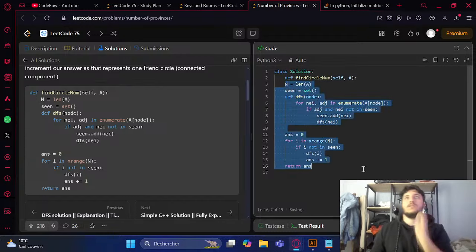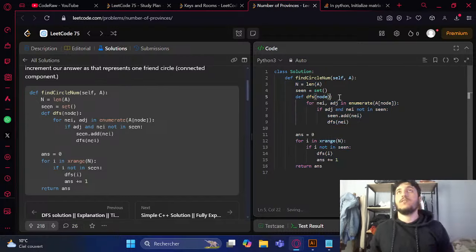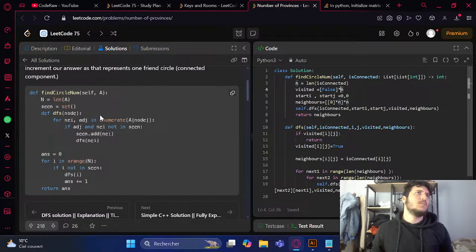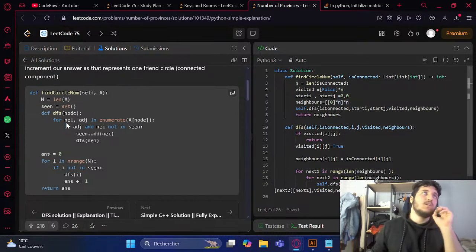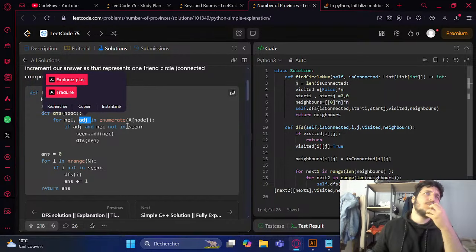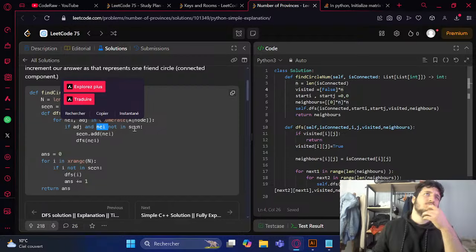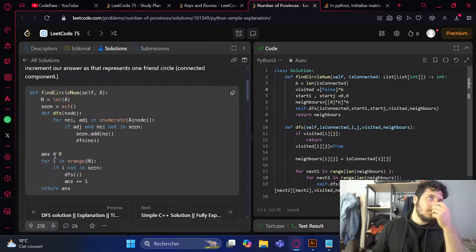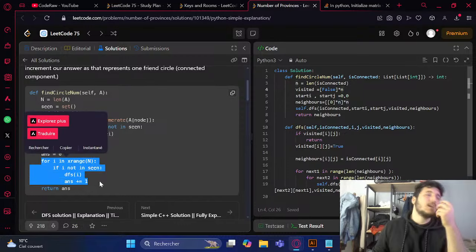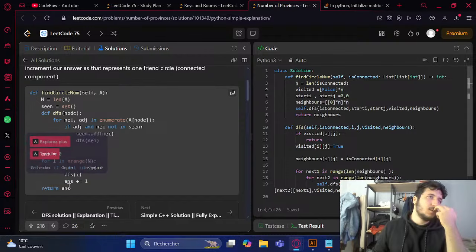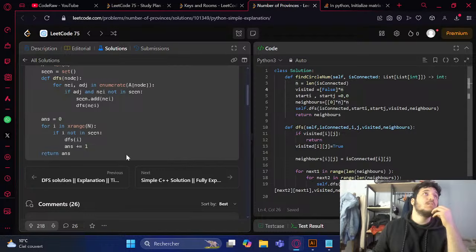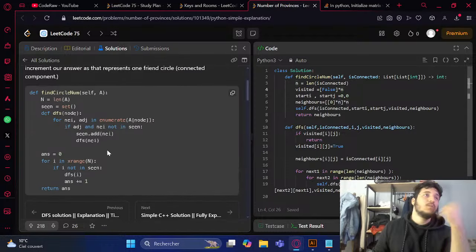So we're going to make n the len of is_connected. And then we're going to make a set which is visited or seen. Then we're going to define the DFS. For neighbors and adjacents in enumerate of node, so this will have the index and this will have the value, if adjacent and not seen, then we're going to add it and make the DFS call. And we're going to set the count to 0, so then we're going to count the number of provinces here, and then we return the number to the output.